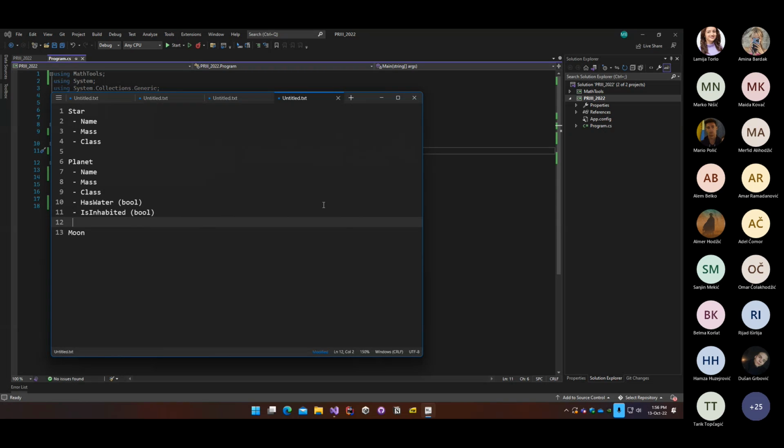But yeah, are we forgetting something for the planet? Like it needs an array of moons, right? Which is an array or a collection of moons. It can be one, can be zero, it can be many. What else?